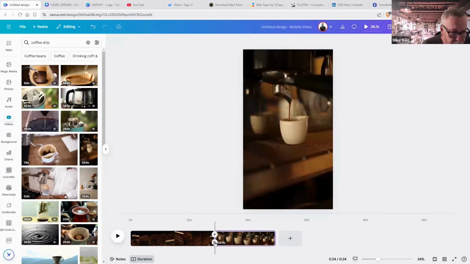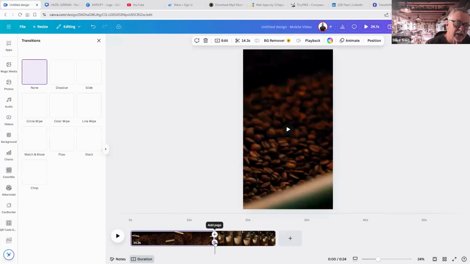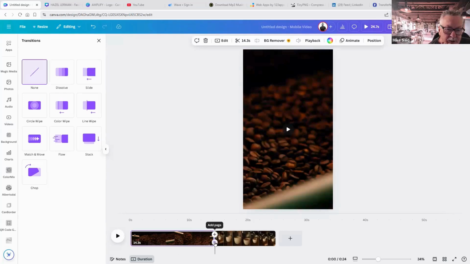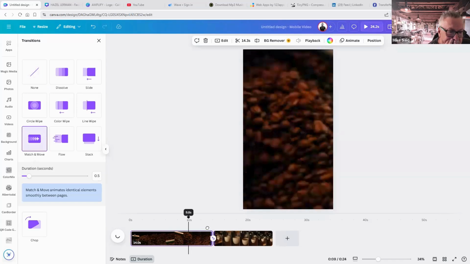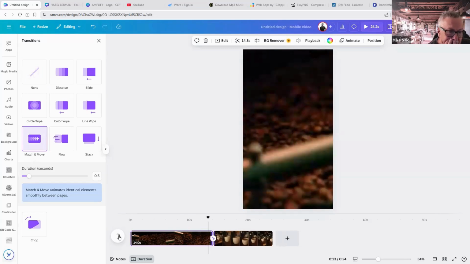So if I click on the two of them, you'll see a little button here that says add transition. So in the transition, I can now do, I wonder how a match and move would do. Let's have a look at a match and move. I'm just going to jump that up there. Push play.